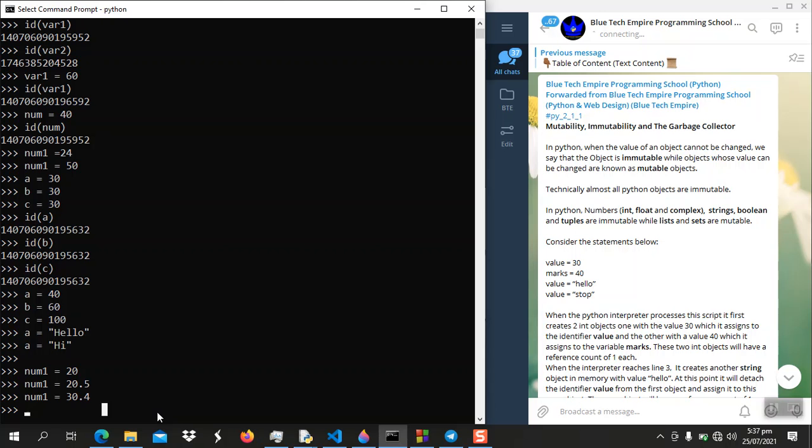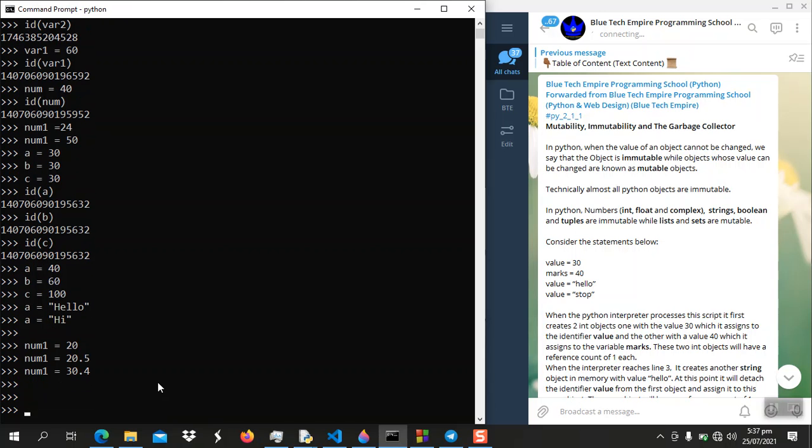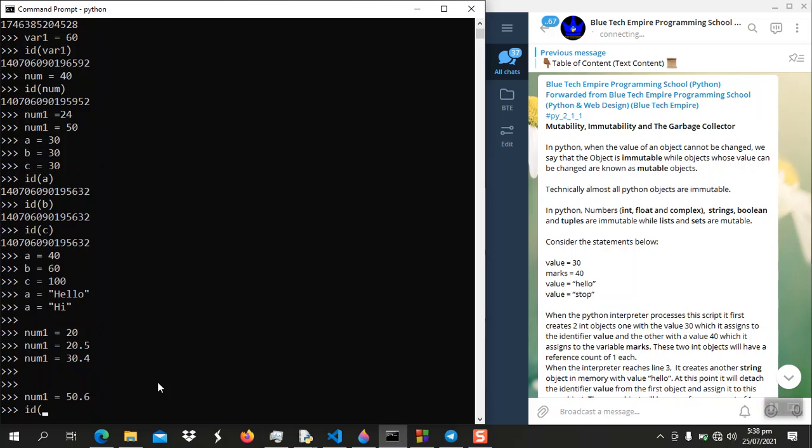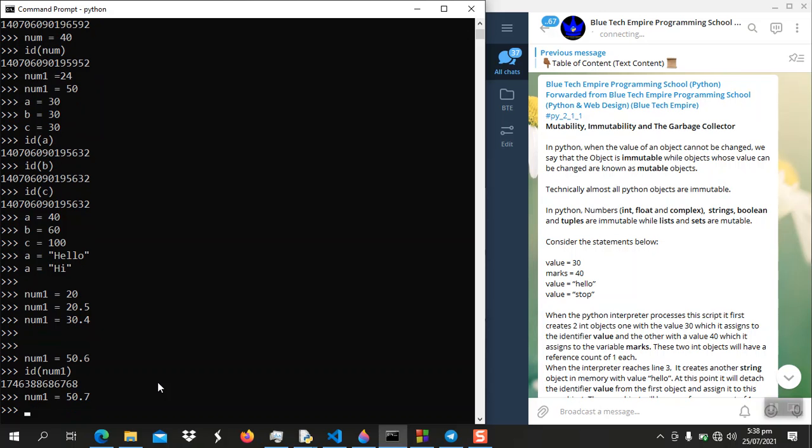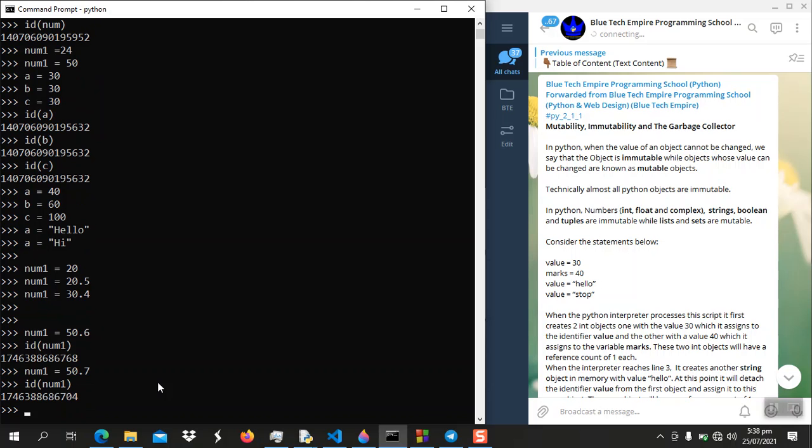Let me show you. Now we say num1 equals 50.6, id of num1. Here is the memory location. We say now num1 equals 50.7, id of num1. All right. What do you realize? Num1 now has a new address. Why? Because it points to a new object.